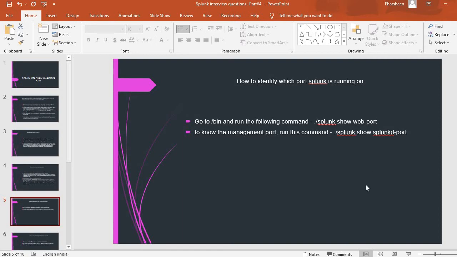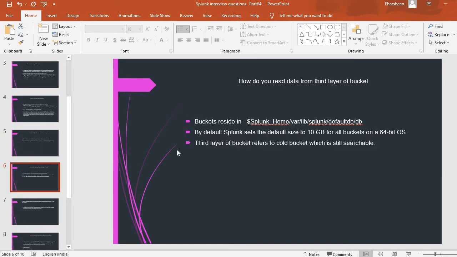You need to give that particular port. Okay, Splunkd port. So it's a simple question. Just remember this also. This is also an important question. Now let's move to the next question.